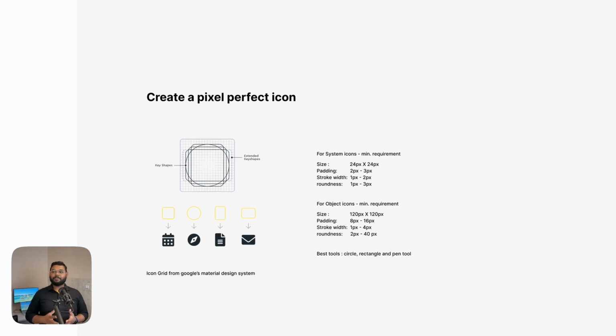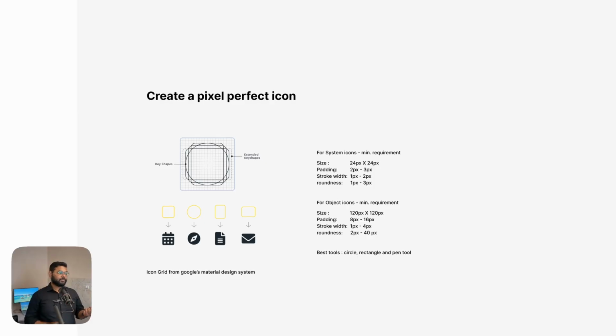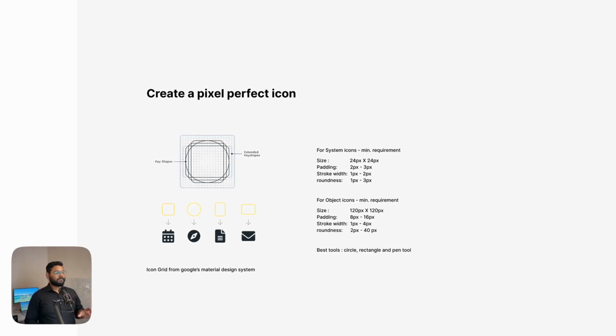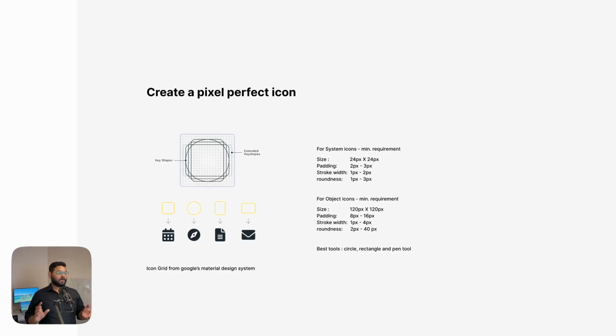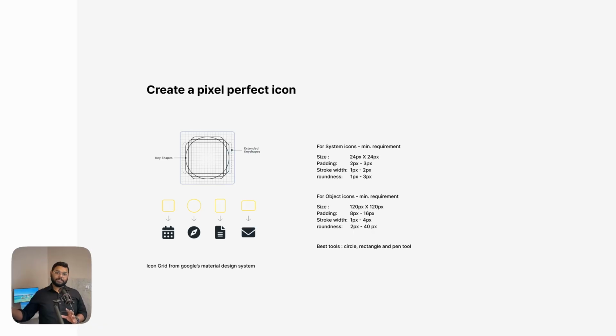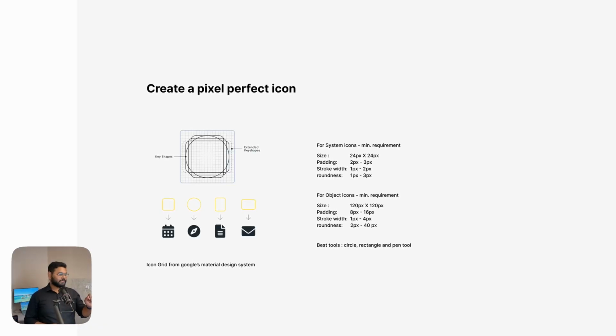If your theme allows you to have round soft corners, then you can use between 1 pixel to 3 pixels for a size of 24 by 24 pixels. Now for object icons, the minimum requirement is 120 pixels by 120 pixels. Padding can be around 8 pixels or 12 or 16. Stroke width can vary from 1 pixel to 4 pixels, and roundness from 2 pixels to 40 pixels, whatever you can create with all these preferences.